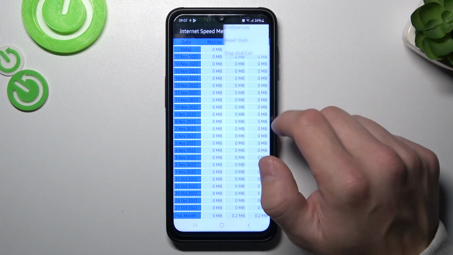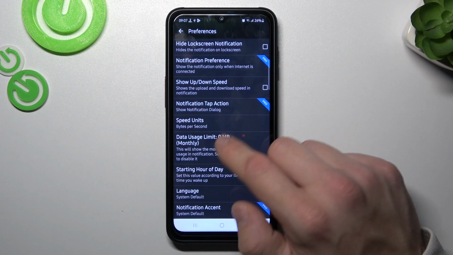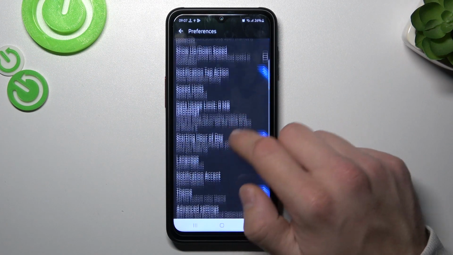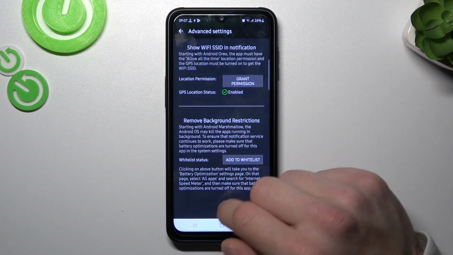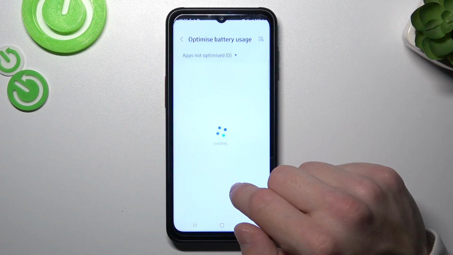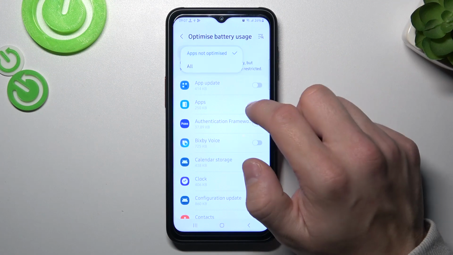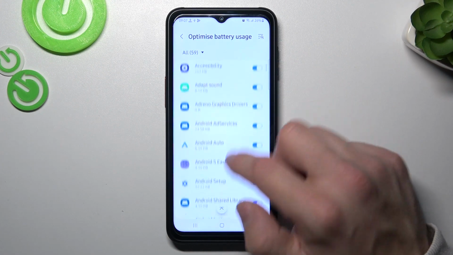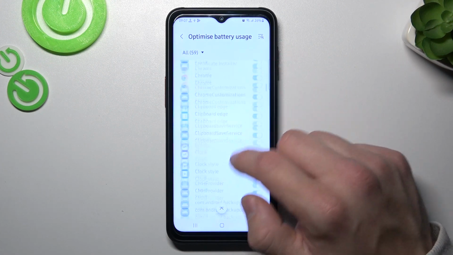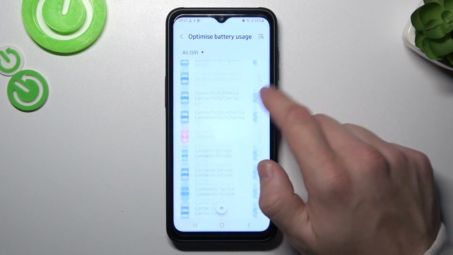And now go to Preferences, Advanced Settings and add to whitelist. Go to All and search for Internet Speed Meter app.